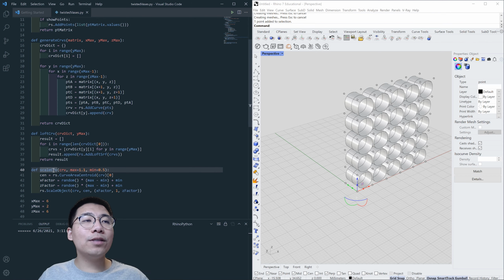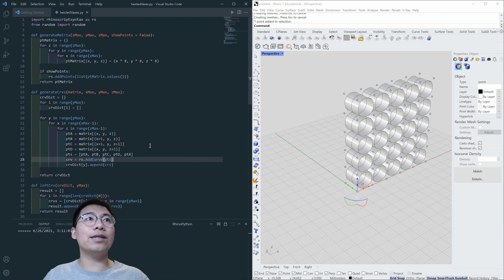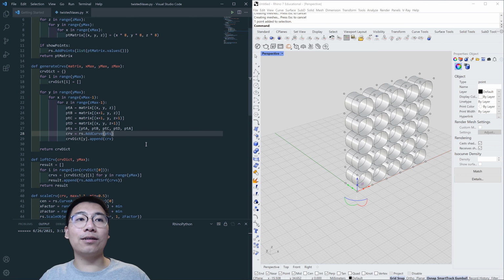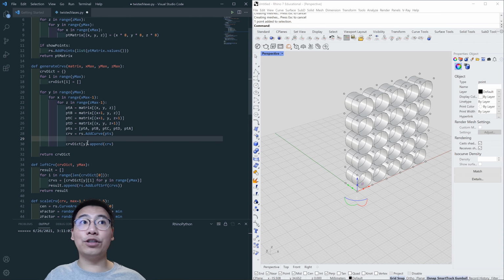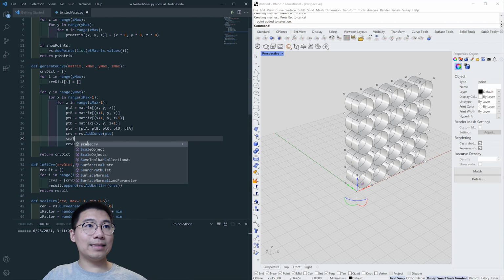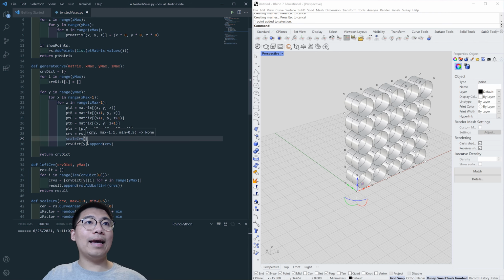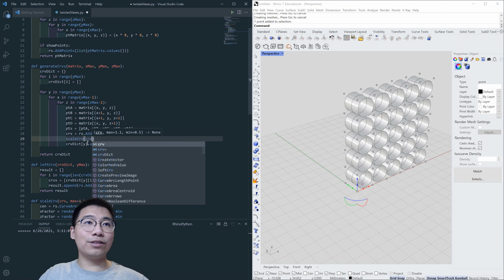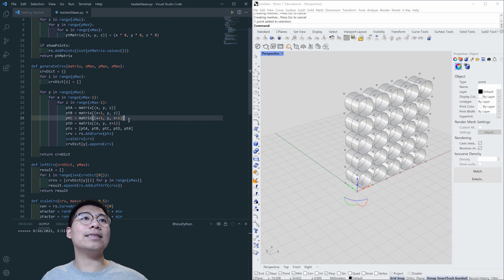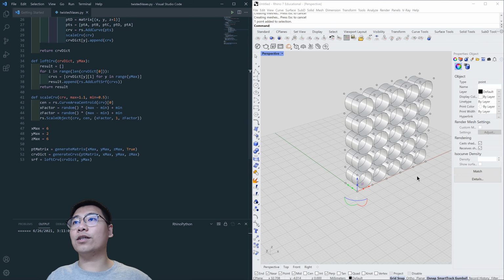Then we just need to insert this scale curve function into the generate curves function, just a line behind the curve generated, like scale curve, and insert the curve here. And now let's try it out.